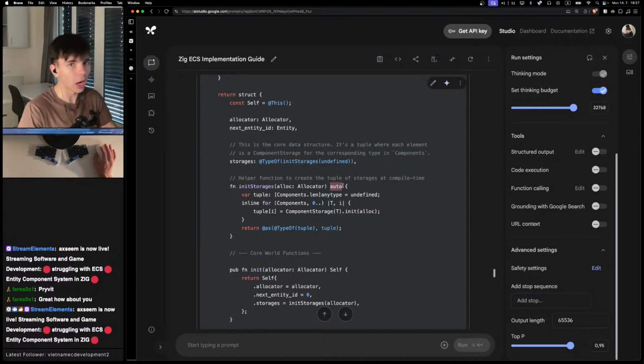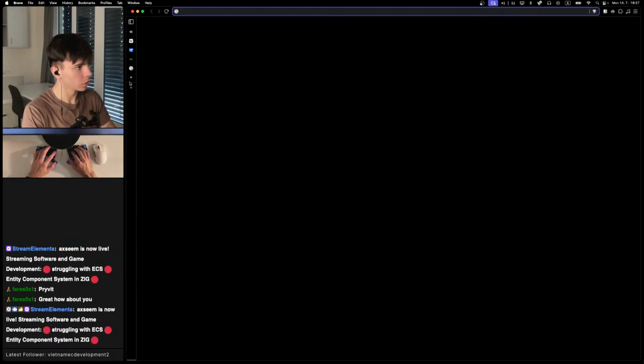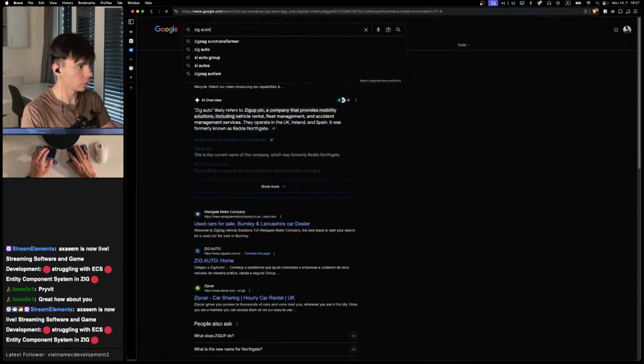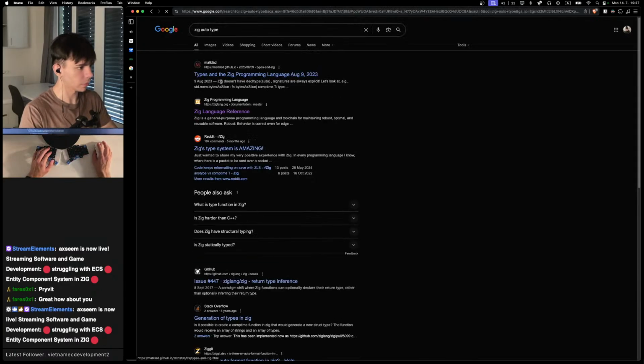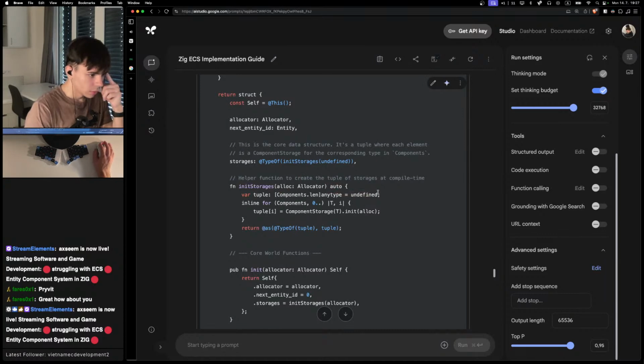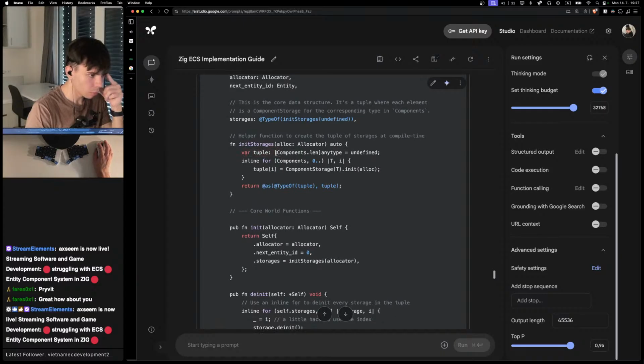After. What is after? Wait a minute. Zig after. Type. That's not Zig. This ain't Zig. It's like C++ or something. Tuple, len, anytype equals undefined.